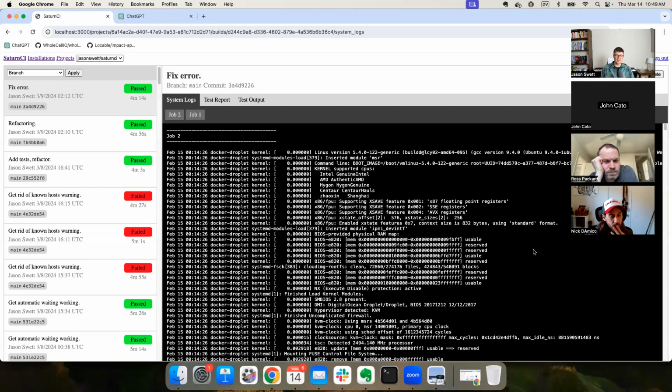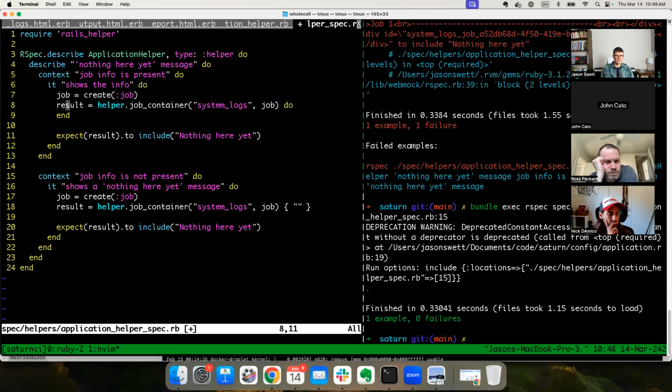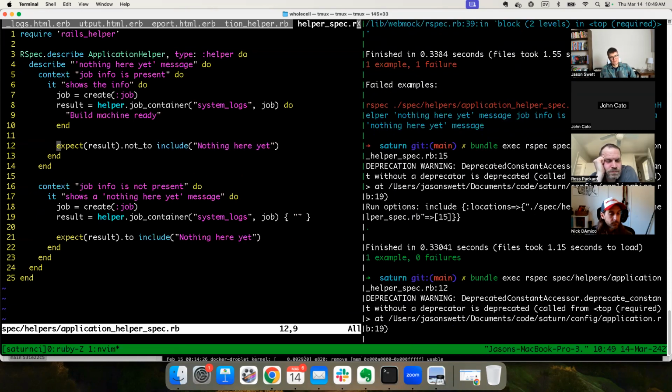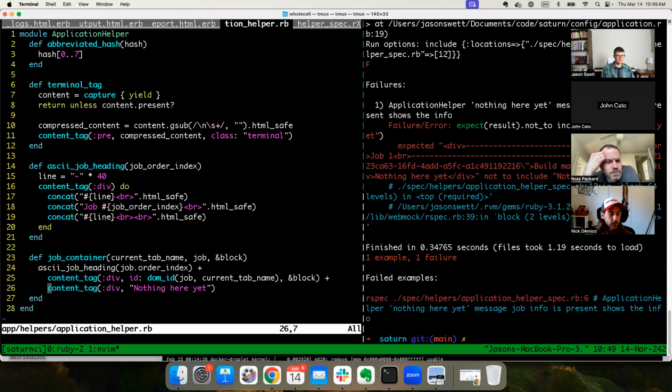Okay, so for this system log, I'm going to say like "build machine ready." We'll expect it not to include "nothing here yet." And now it will fail. Okay. So now we can add our conditional.